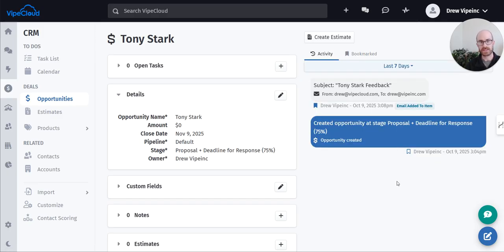Something else that is relevant here is, if that contact who sent this email that we added to the item sends a reply or a follow-up email in that same thread, that next email or any subsequent emails that are in that thread will also automatically be added to this CRM item, in this case, this opportunity that we've added this to.